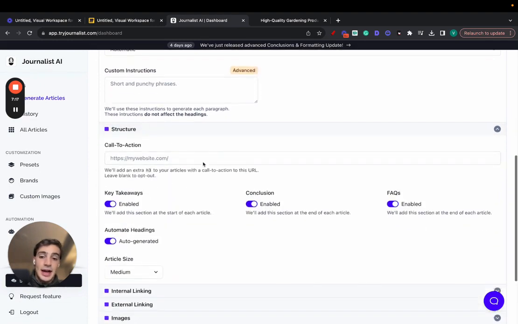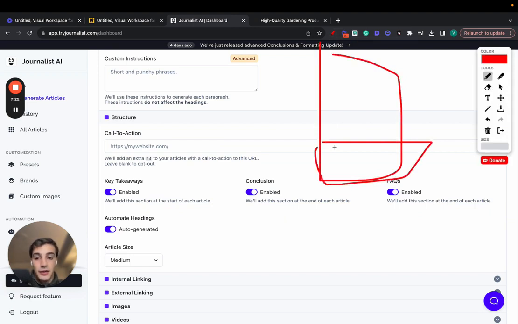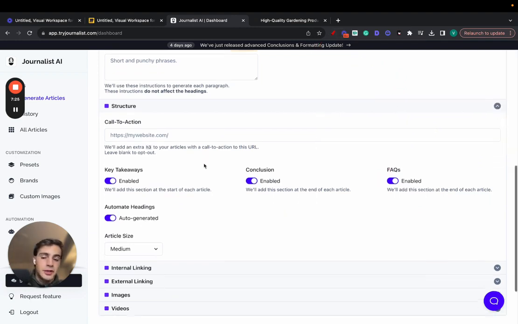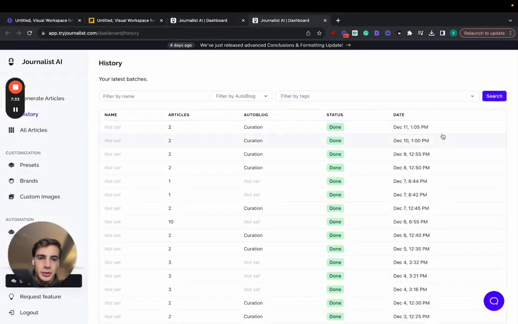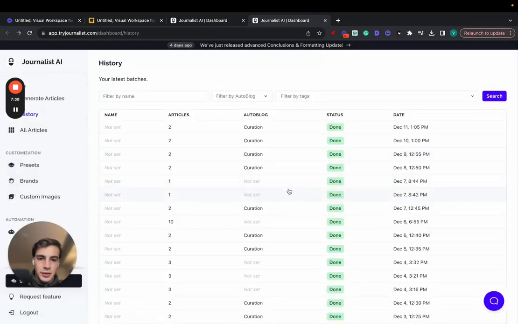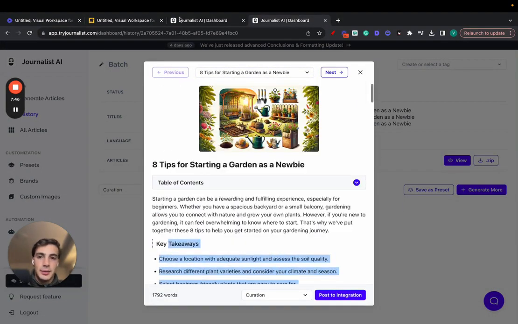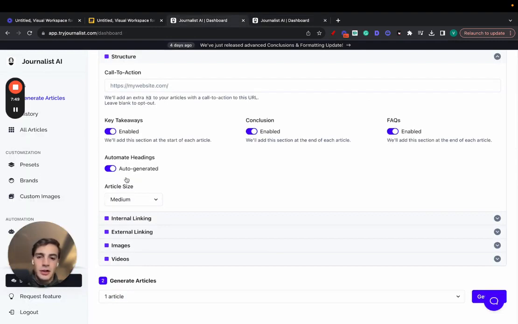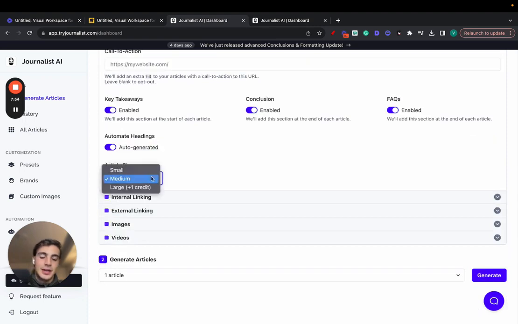Here in the structure, this is where you add your call to action, right? At the bottom of the article, we'll always add a section, if you want, with a call to action to your product or service. You can enable and disable the key takeaways section, which I think I showed you before. I'll show you again right here. If I just go here real quick, the key takeaway section is this. This one doesn't have it. Sorry. Let's go to this one right here. The key takeaway section is this section at the top of each article that essentially condenses the information of what the article is going to be speaking about, right? You can enable and disable conclusion, FAQs, and you can automate your headings, or you can just do them manually if you like. And here you can select the length of the article.